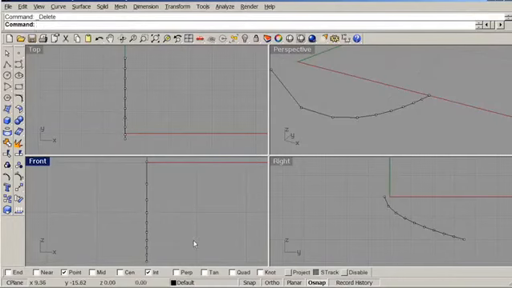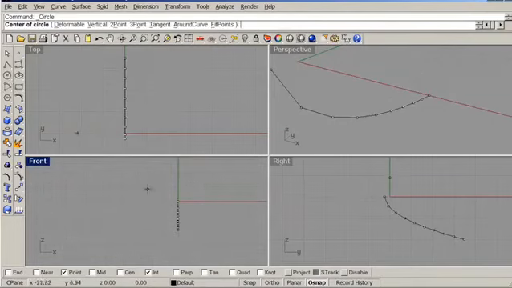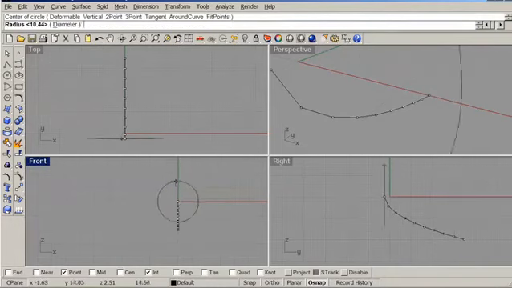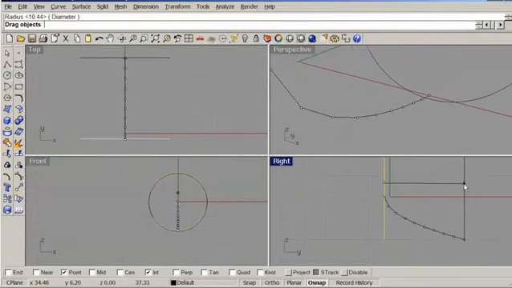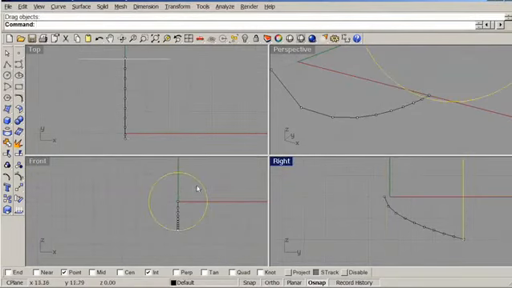The circle doesn't have to be exact, but remember, I did only draw half the parabola, so we'll need to make this the center and large enough to cover the full extent. Here's my circle, and if I want, I can move it out here. But again, I need to do the same thing.